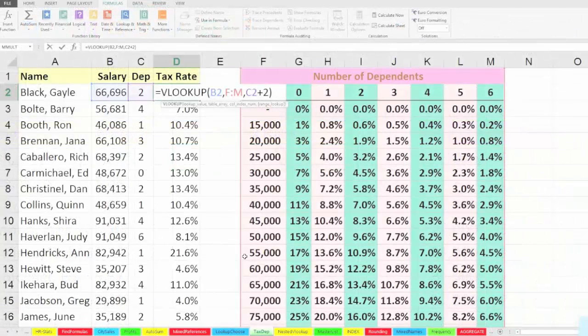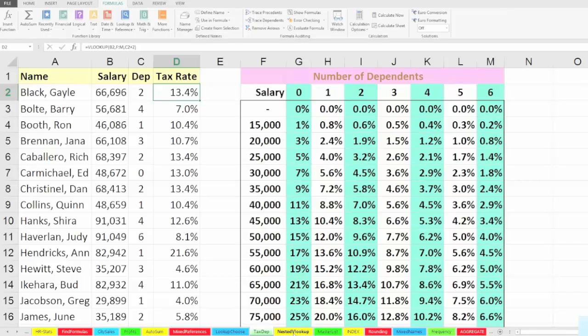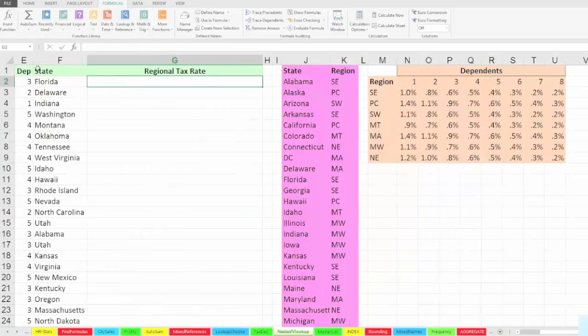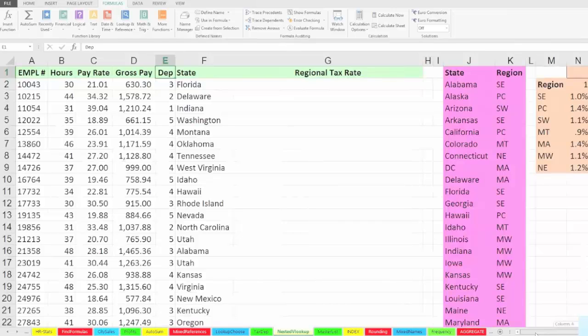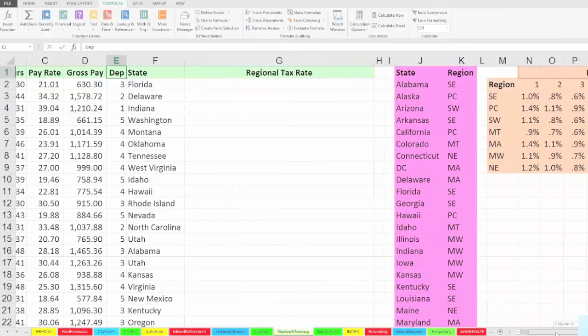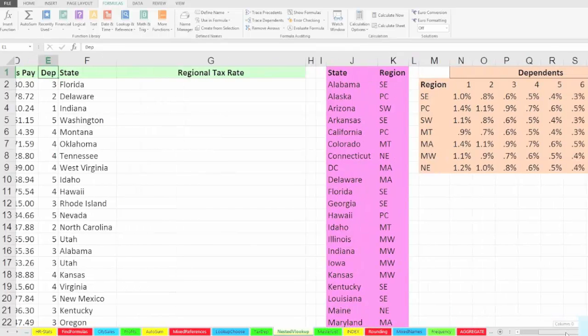Now you can also have nested VLOOKUPs. Now, that might sound a little strange, maybe a little advanced. It's not exactly advanced, but sometimes you're working with data and you need that situation. Here's a situation where we've got a list of, we don't even have the employee names, but we got employee numbers, and we're tracking gross pay, and we need to come up with the regional tax rate.